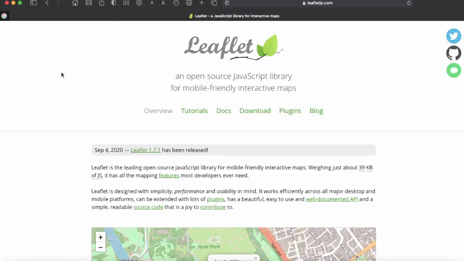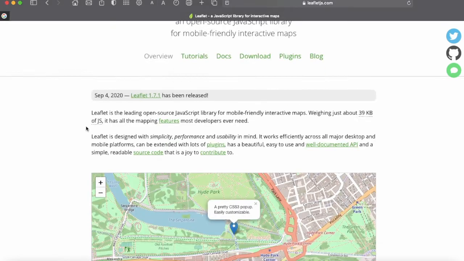So what we want to do now is visit this website. It's called Leaflet Library, and if you bookmark this or save this website on your computer, I'll also provide the link at the end of the video, and you can visit this website whenever you need to.